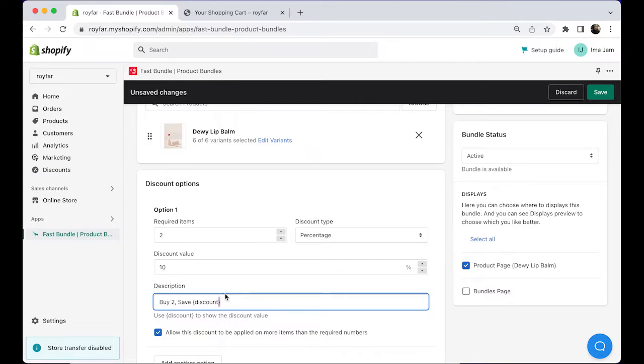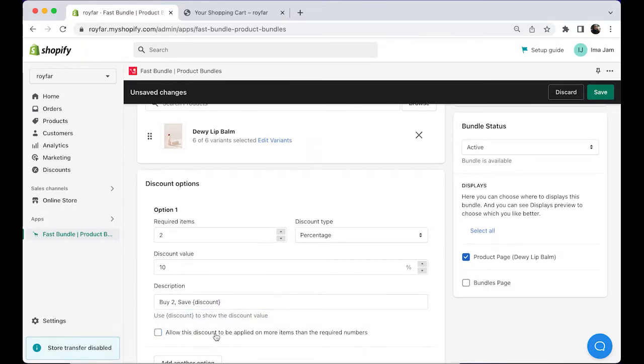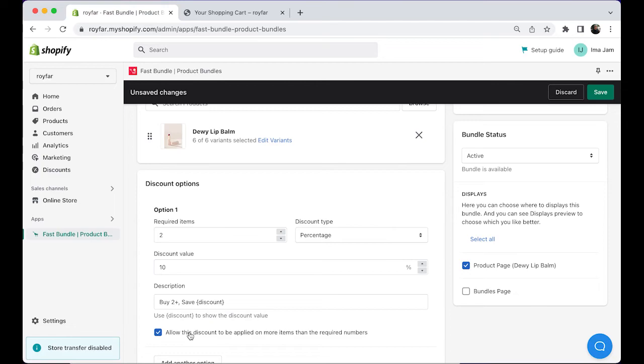So what happens if they buy 3? This is where you can control what happens. If this is not checked and they do buy 3 of the lip balm, the first 2 are going to have a 10% discount and the third one will not have a discount. But if you do check this, all 3 lip balms will be discounted by 10%.